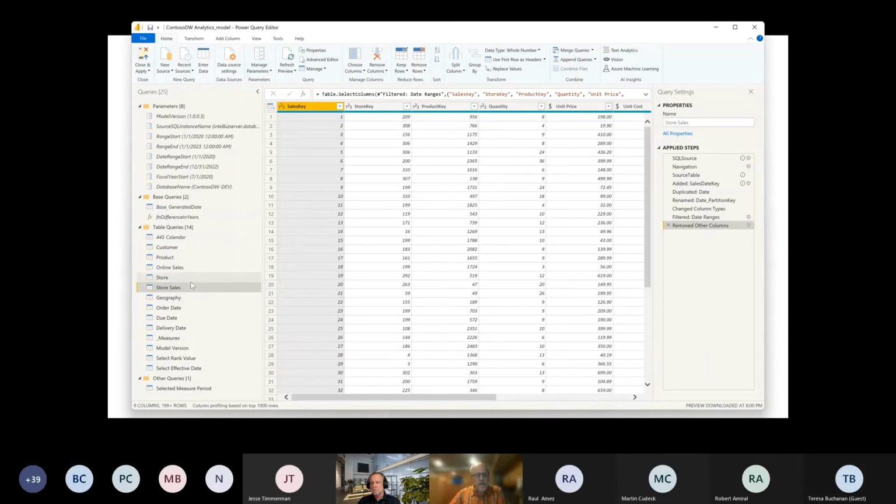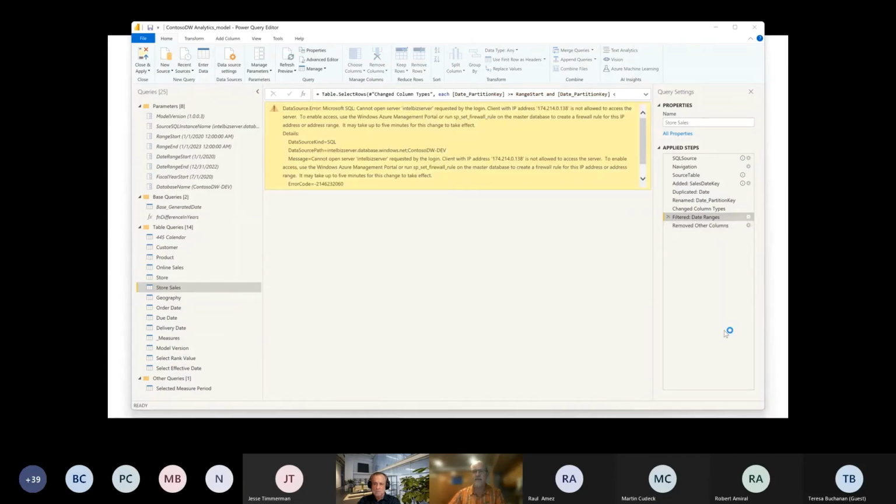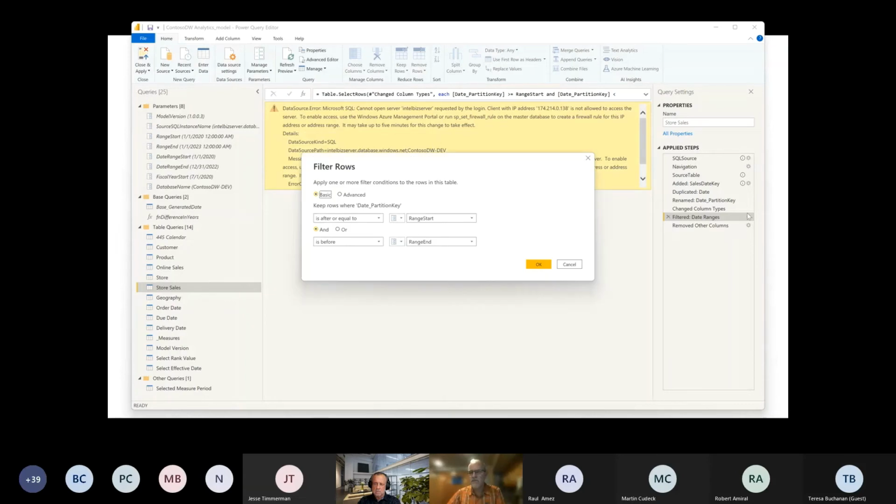So you can see here that I created this derived column and then I added a filter step. We can ignore that error because it's not real. Just clicking on the gear, you can see that I've created a very simple filter that says I only want to include records where this partition key, that's essentially my order, my sales date, is after or equal to my RangeStart parameter and is before my RangeEnd parameter. Again, if you go look at the documentation for incremental refresh, it will walk you through doing exactly this.